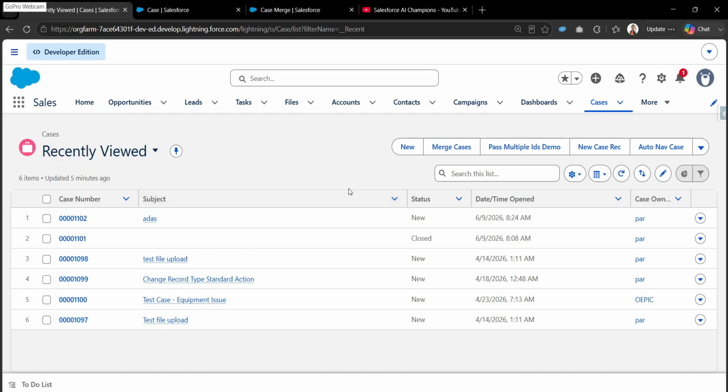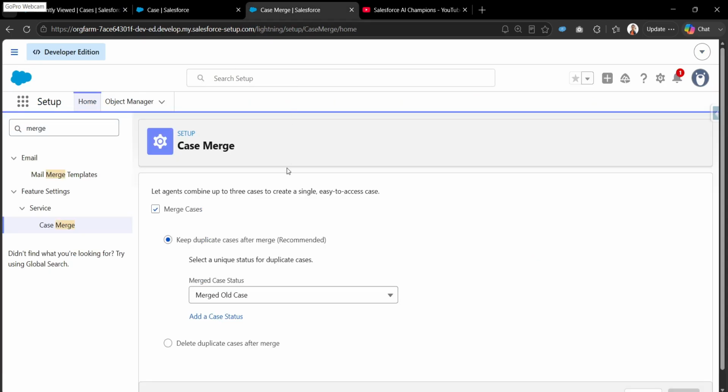If you didn't watch the part 1 tutorial, I'm just going to provide a heads up. The case merge functionality can be enabled from Quick Find by searching the keyword merge, and here you will see one checkbox, Merge Cases. You just need to check the checkbox. The option Keep Duplicate Case After Merge, which is recommended by Salesforce, needs to be checked. You can also delete the case record, but a few other permissions are required for that.